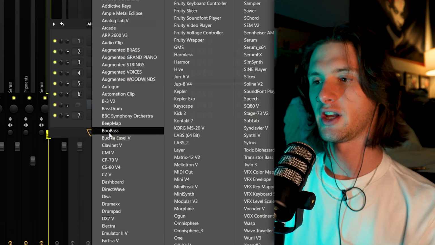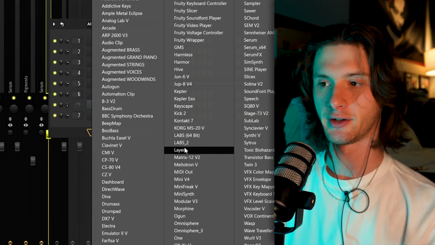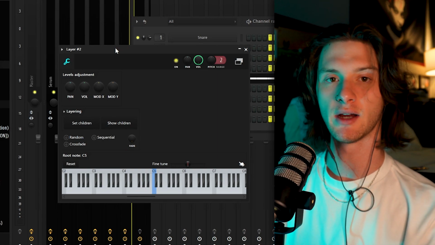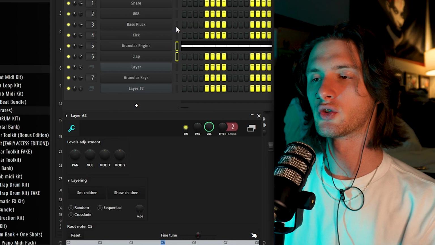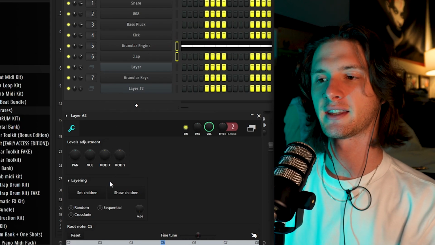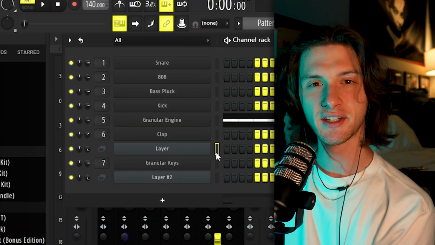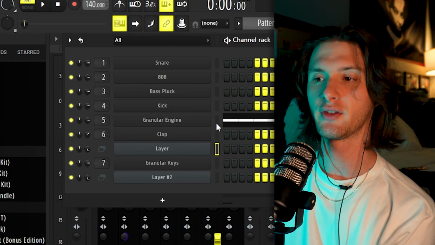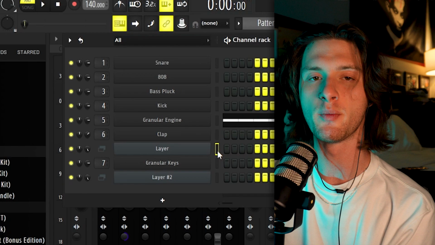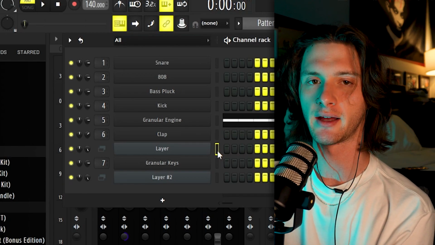From there, you're going to go into your channel rack and open a plugin called Layer. This is a native FL Studio plugin, so everybody who has FL Studio will have this. From there, you're going to highlight both your clap and your granular engine in the channel rack, and then set them as children in the Layer plugin. This is going to make it so that when you play a note on the Layer channel, it's going to play a note both on the clap and the granular engine. So with that being said, this is what both the clap and the granular engine sound like together.